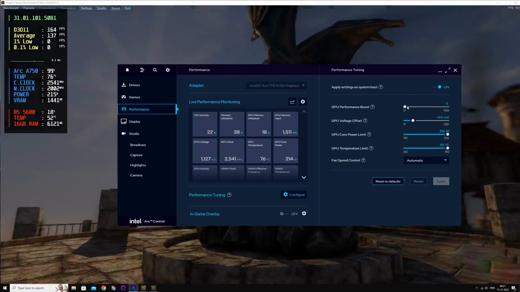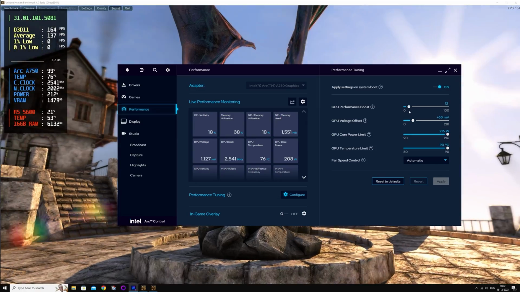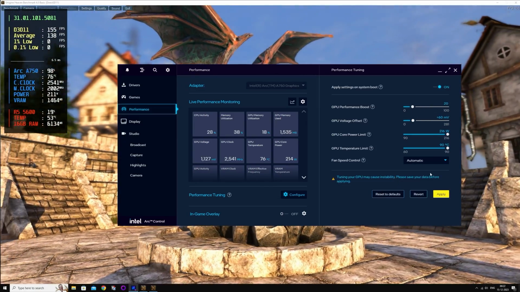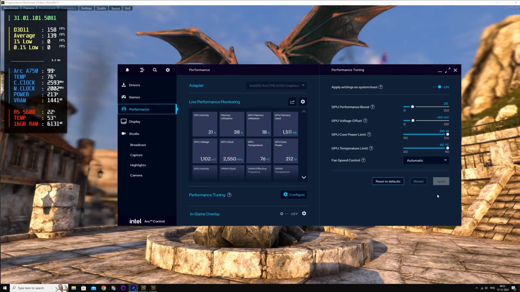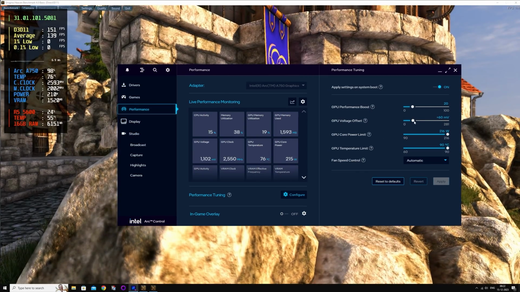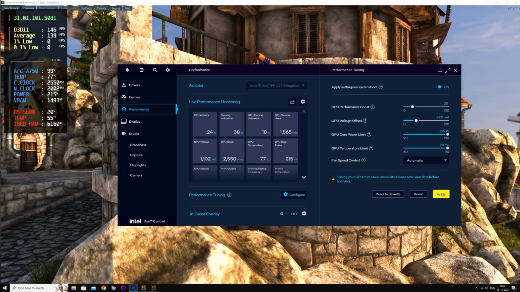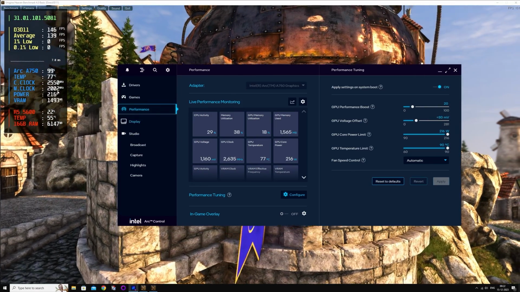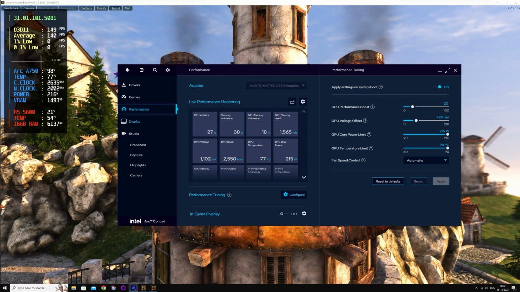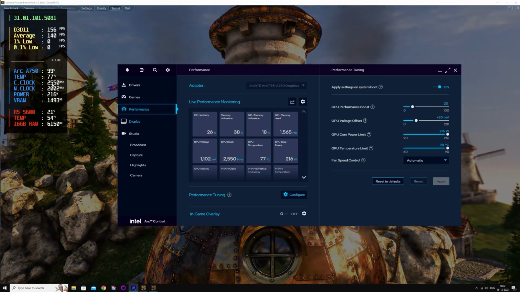Now we can slightly increase the GPU boost clock. I'll do it by 20 here. You'll see that it's going to almost 2600 now. Add a little bit more voltage. And it's going to 2600, over 2600 now.